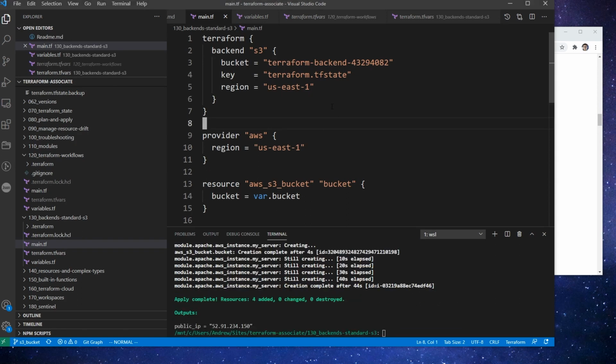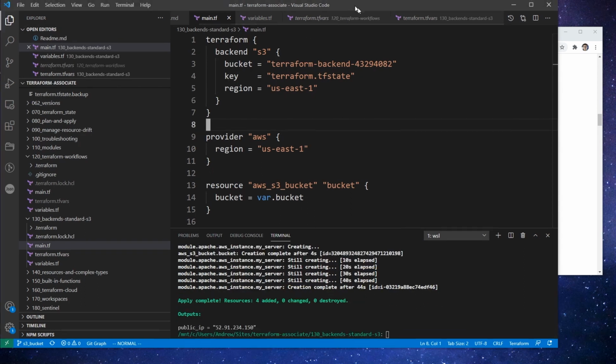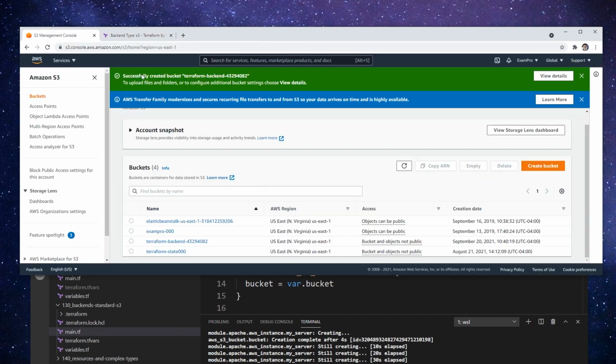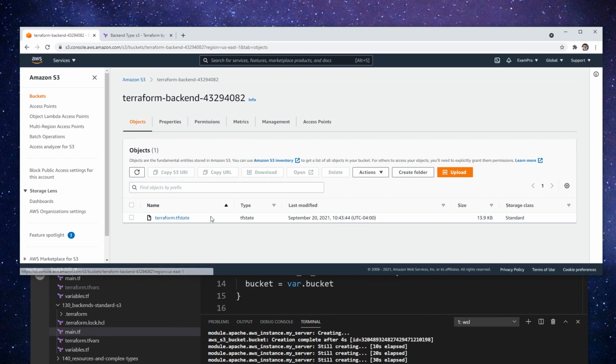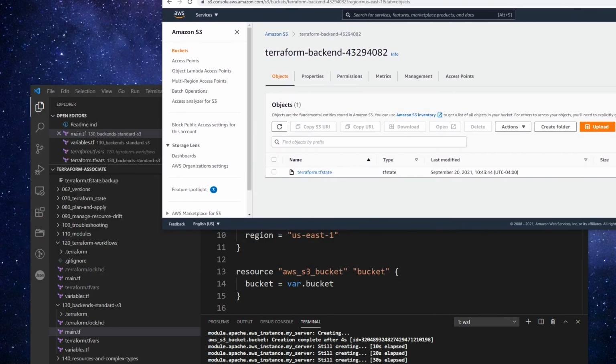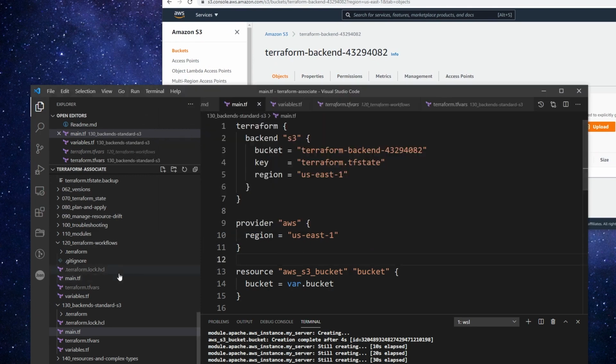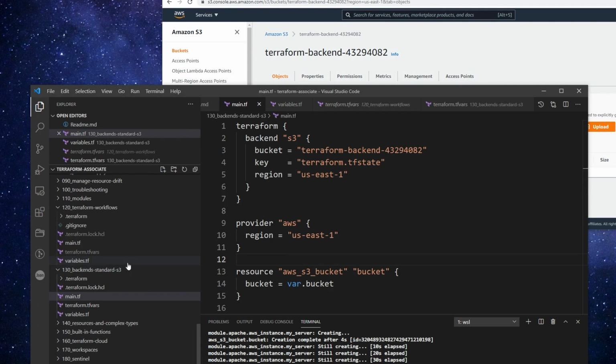All right, so after a short little wait here, our server is done provisioning. So what we can do is just confirm that. We'll go into our Terraform folder here and give it a refresh. And so there we have our Terraform tfstate file. And I want to see if there is a backup. And so in here, I don't see one. So I'm not sure what's going on.